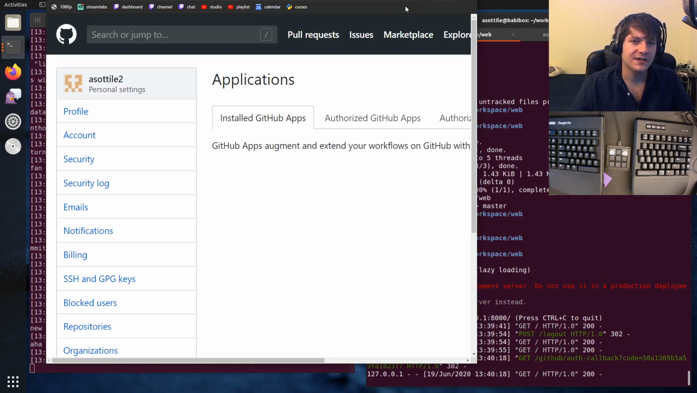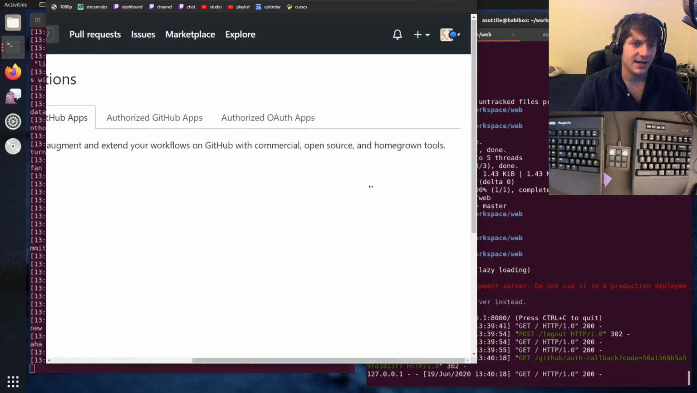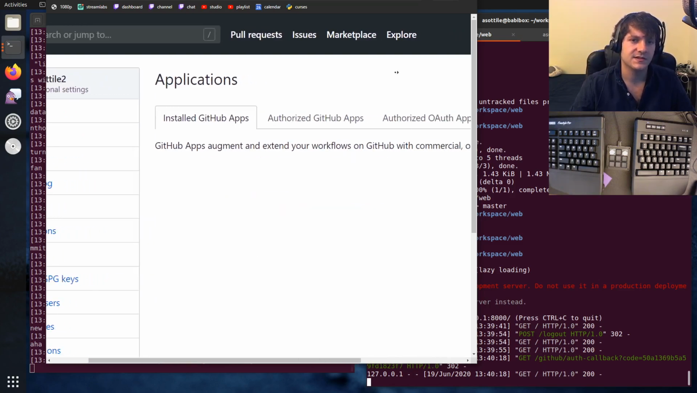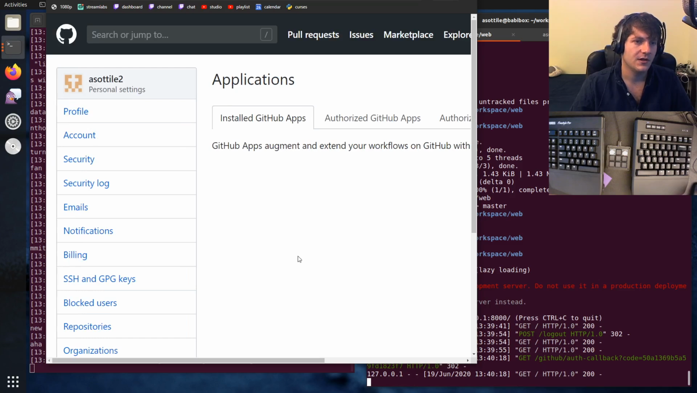And now I wonder, does it install the GitHub app? It does not. It just does the authorization. Okay, that makes sense. That's perfect. That's exactly what I want. Cool. We're going to close this window for now.